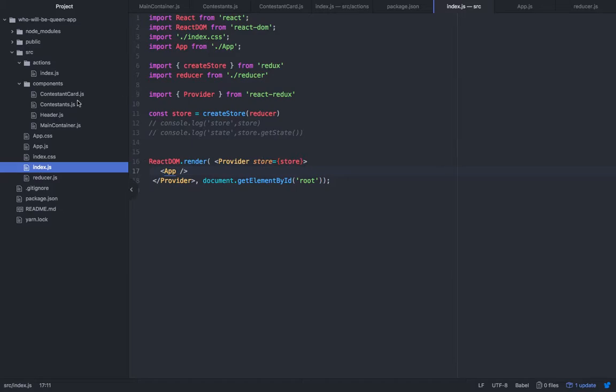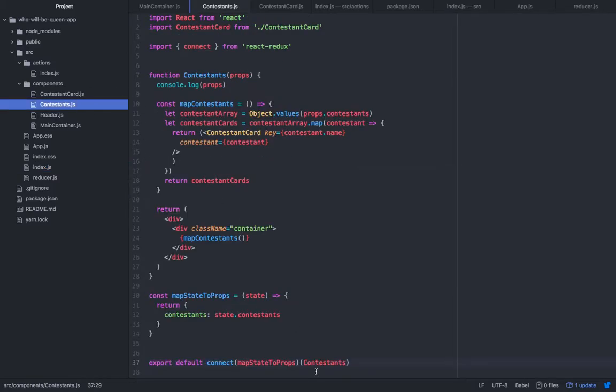And see how we initially had props down to the contestants card. Sure. So it's kind of like a two-parter, right? We need to map state to props for our contestants component, the thing that's going to iterate through each of our contestants and actually generate a contestant card. That component needs that information, right? It needs to communicate with our state somehow. So we need to map state to props for this component.